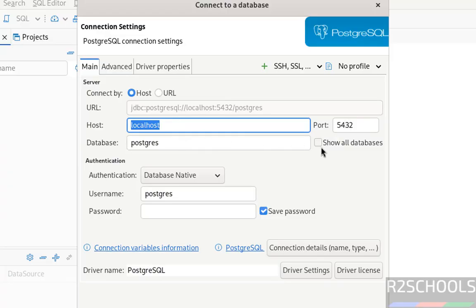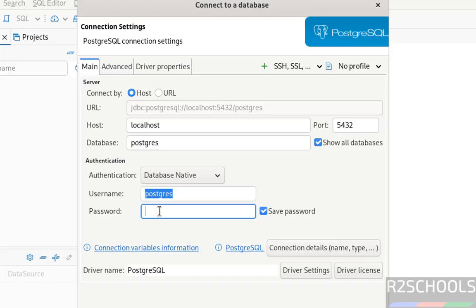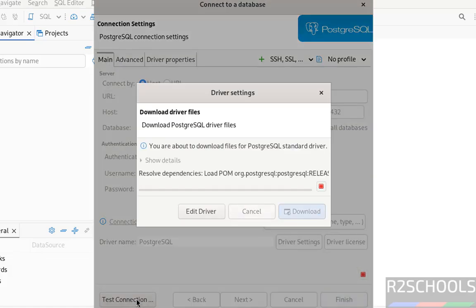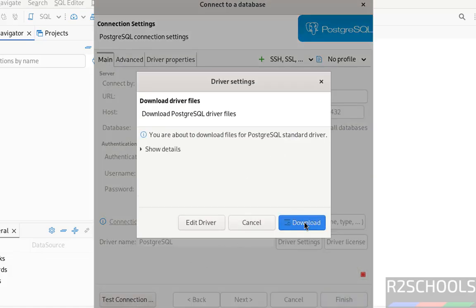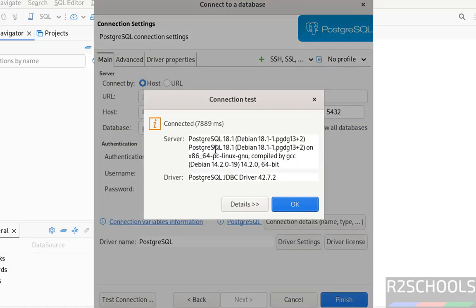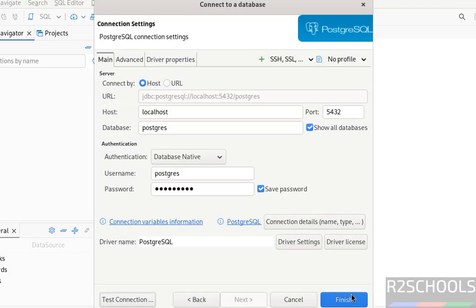Database postgres. Show all databases. Username: this user exists on my PostgreSQL server. Then provide the password of this user. Then click on Test Connection. Download. See, successfully connected to PostgreSQL server version 18.1. Click on OK. Click on Finish.